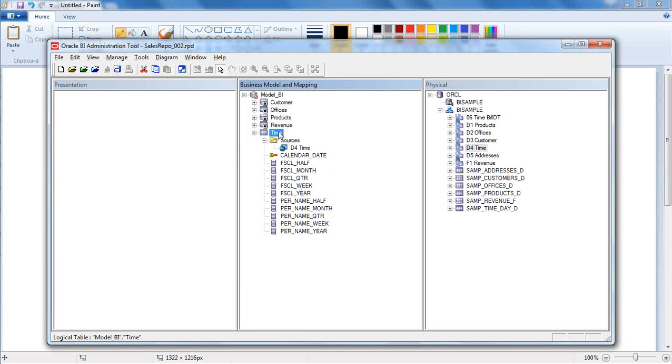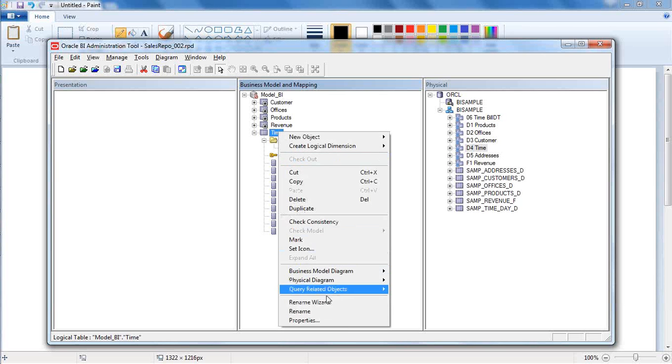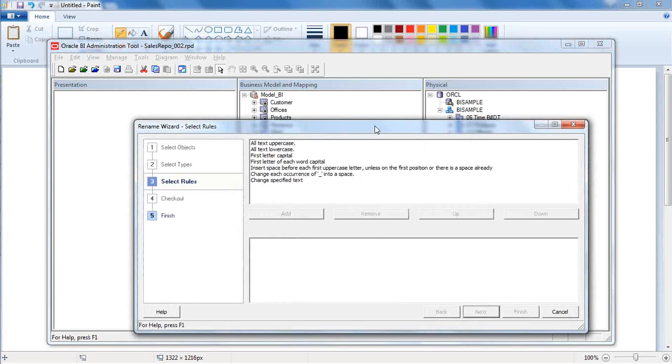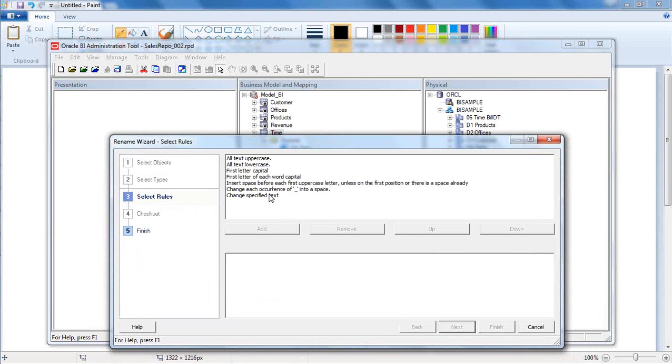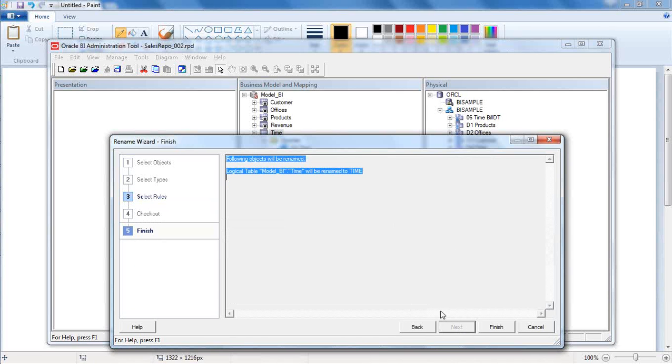So now for the time being, if I would like to use the rename wizard, because I have weird column names, I would like to get rid of those column names. So all text lowercase is one, and remove occurrence of underscore into space. First letter of each word is a capital. So next, okay, only using these 2 columns.